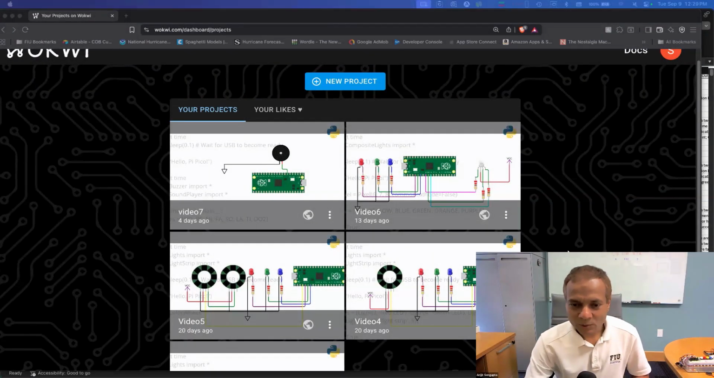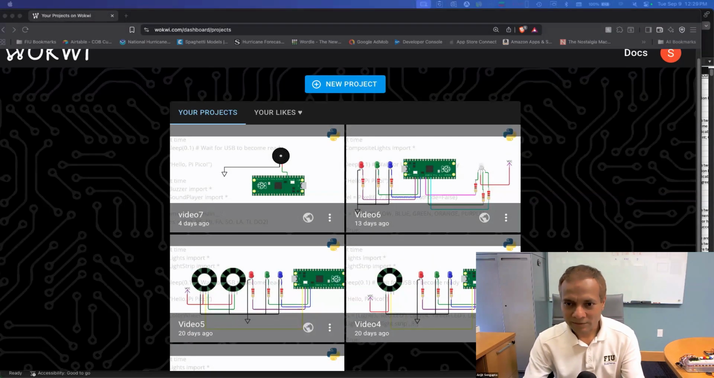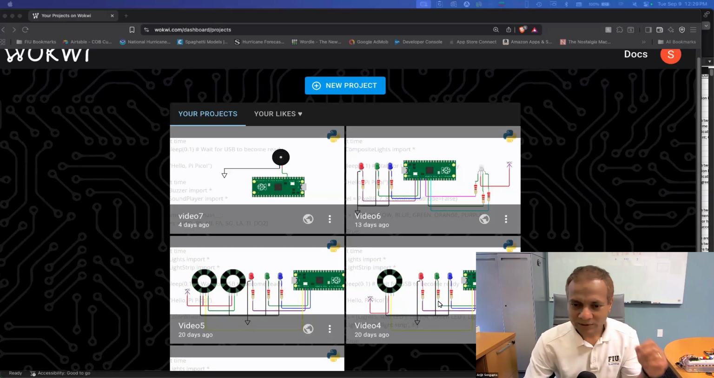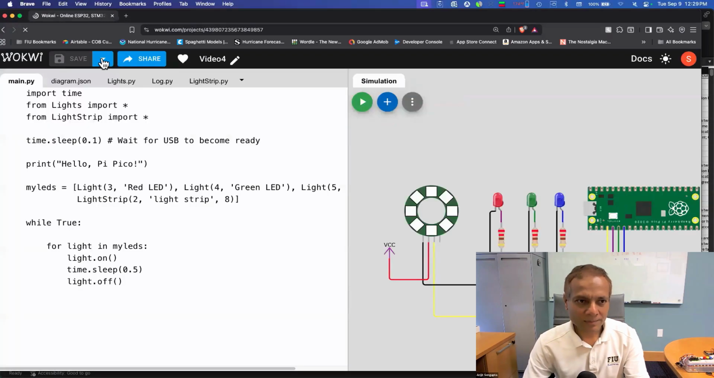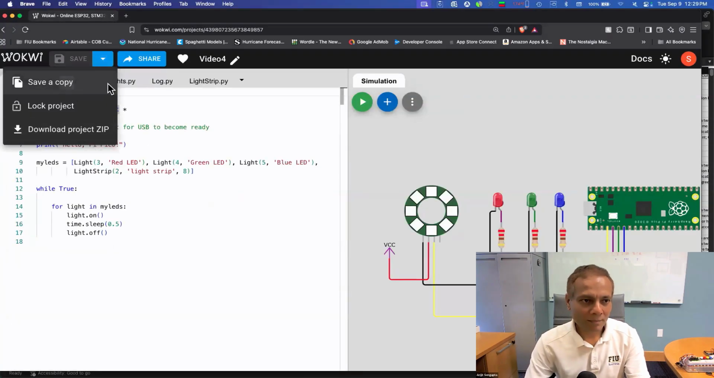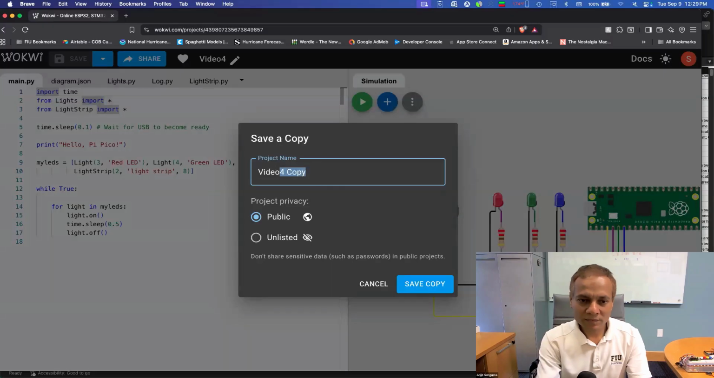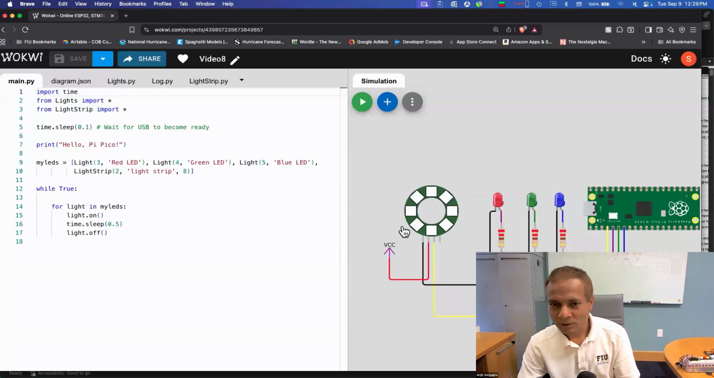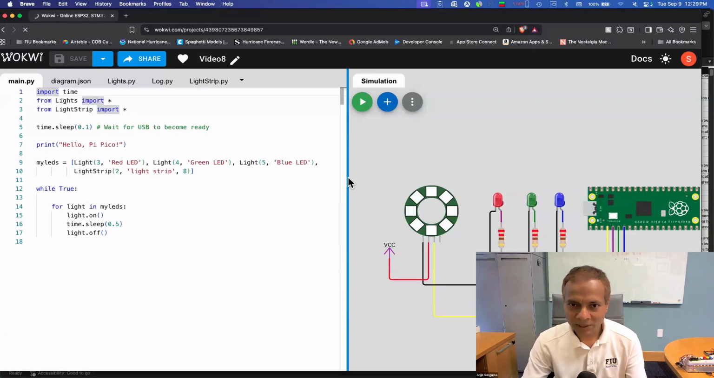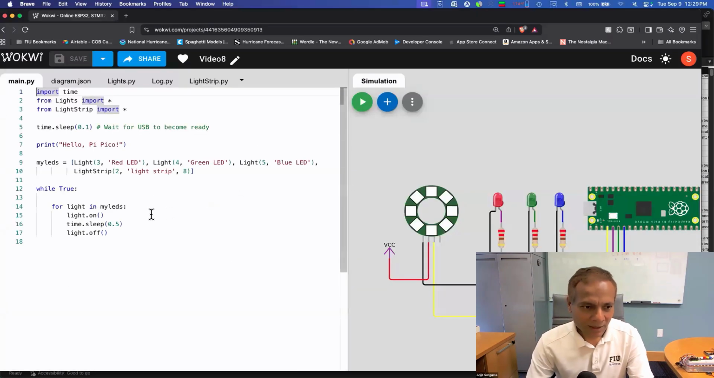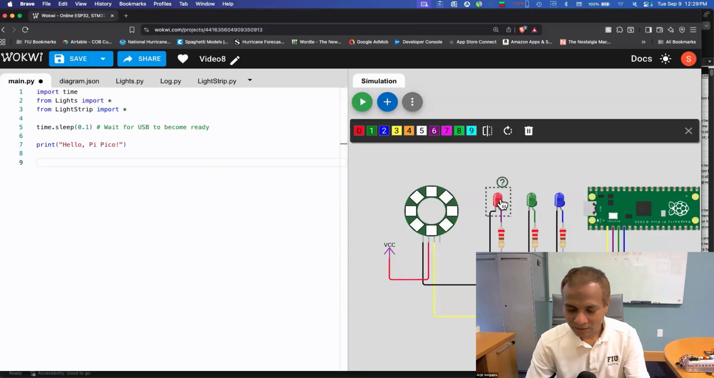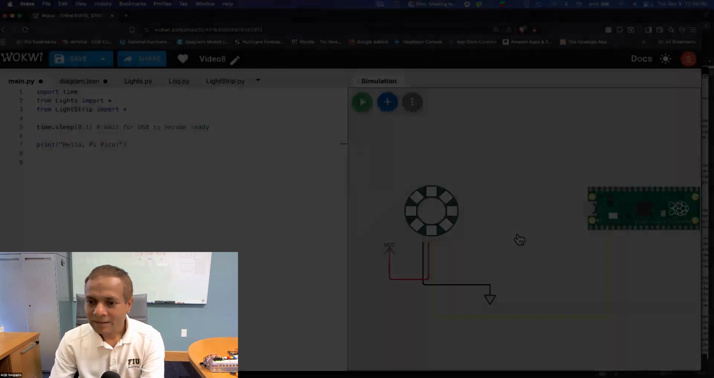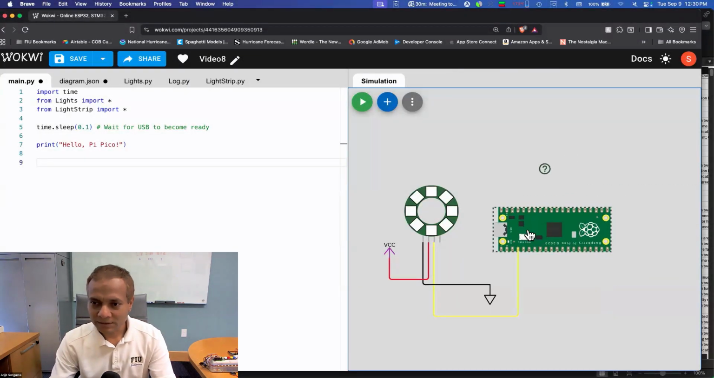Okay, so let's take a quick look at the code on the simulators. So first, what we will do is we'll take one of our old projects and create a copy of it for this video. And as usual, I'll share the link to this simulation in the description below. So this was our old project. We don't need this code anymore, and we do not need these LEDs. Instead, we're going to add some buttons to this.